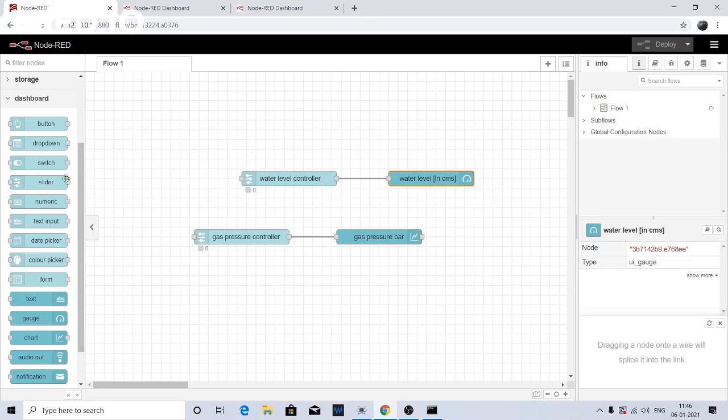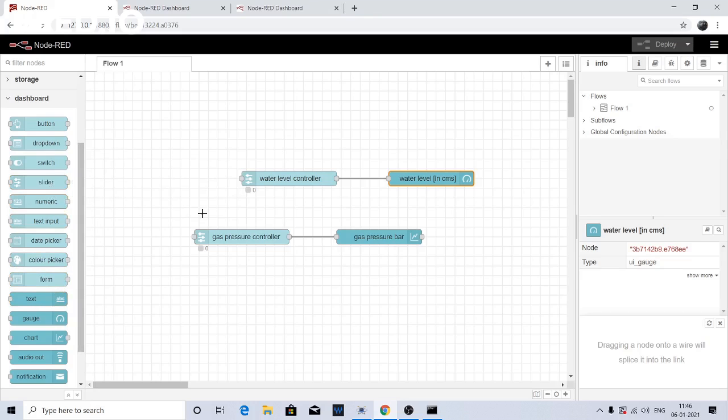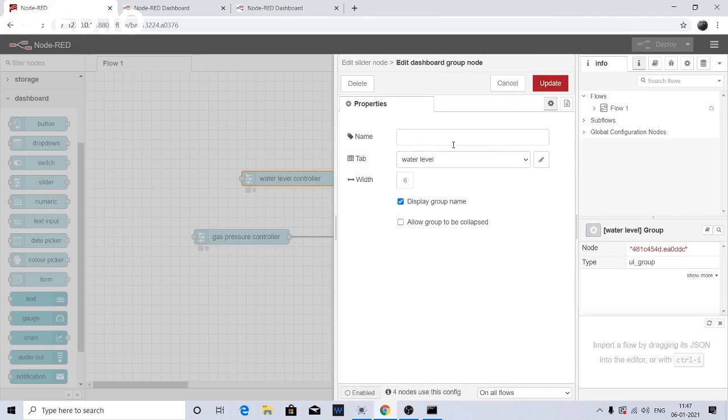So in dashboard, I selected the slider and the gauge first. Then I edited their properties. As you can see, I named it as water level controller, and I can set the range. So I set the range from 0 to 100 in one step each. Now here I have named the tab as water level, as you can see. Then update it.